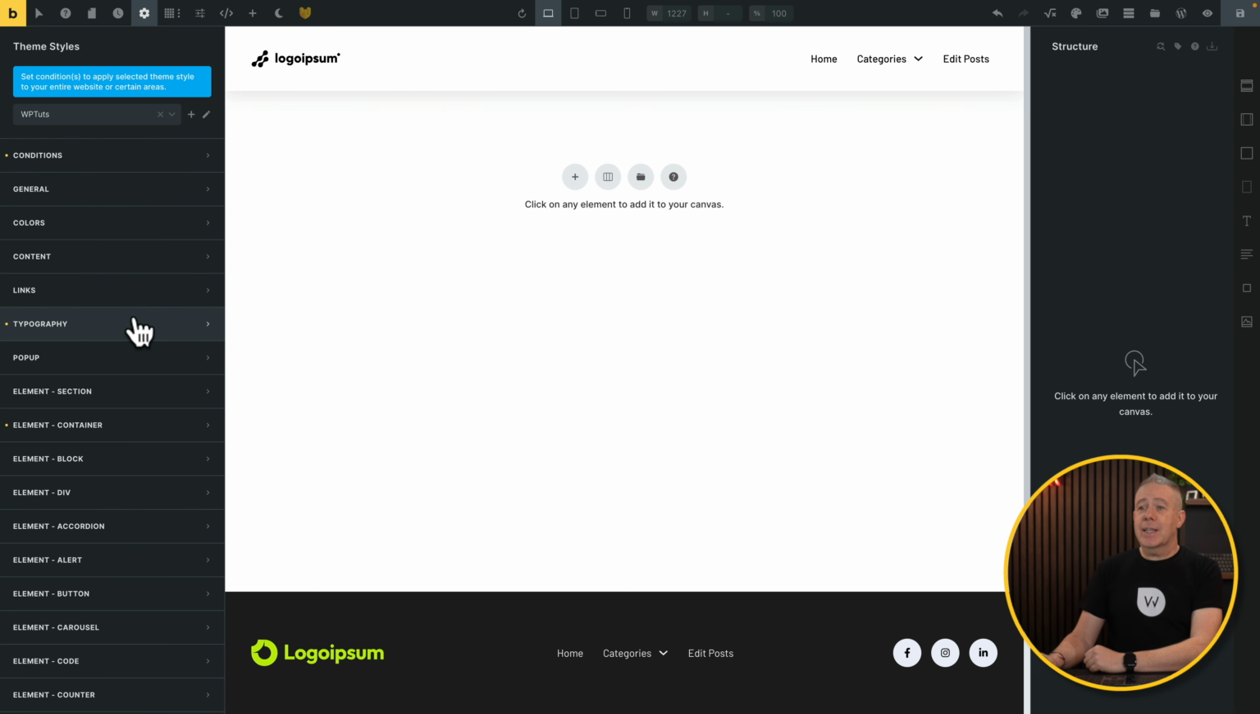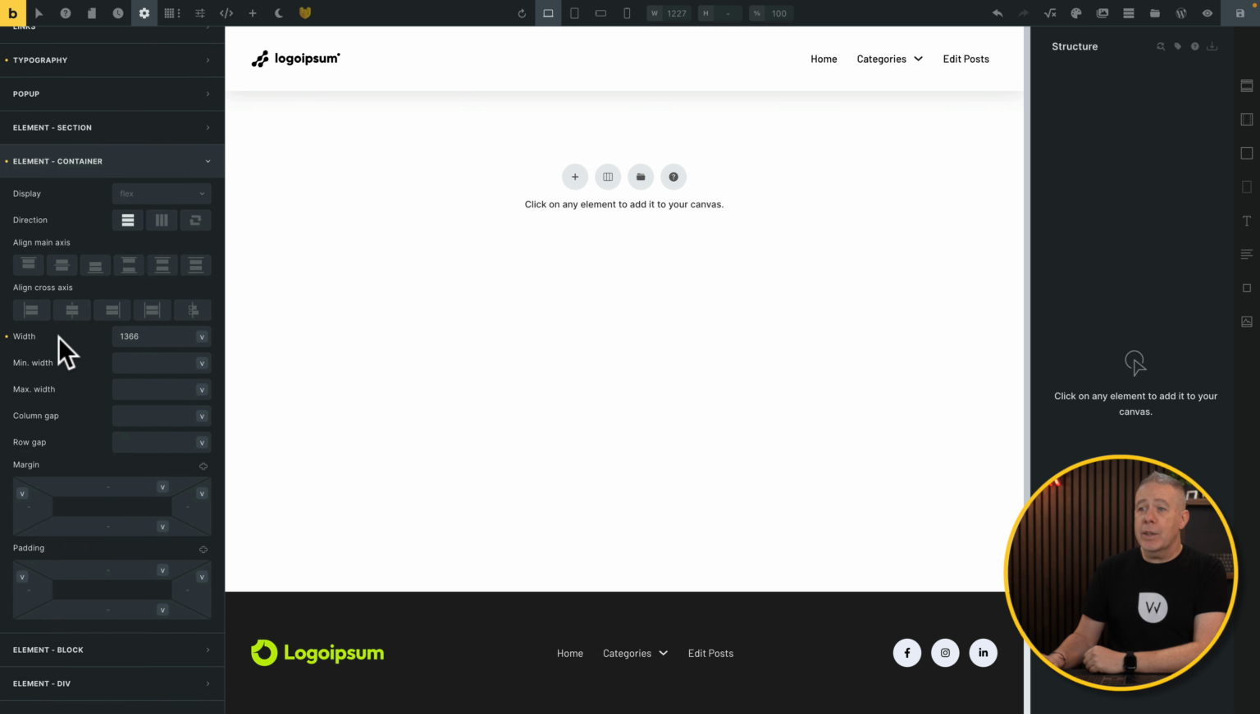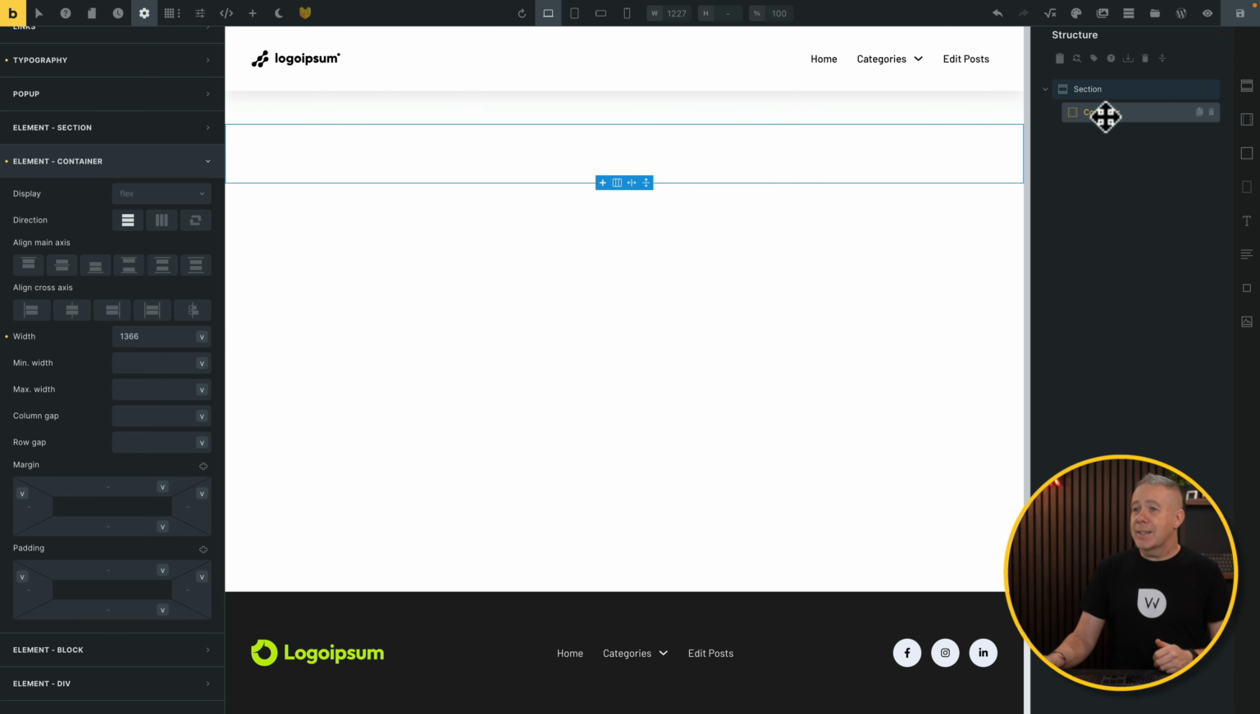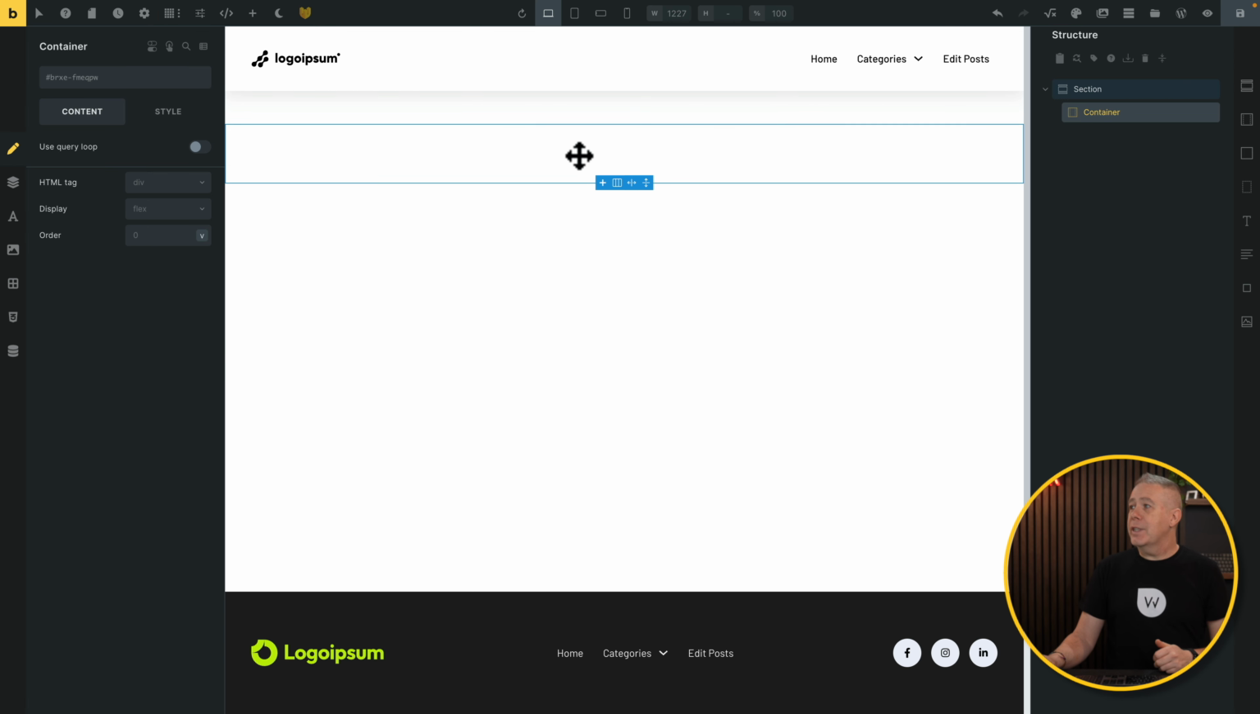With that being said, we need to come in and choose the element container. And from there, we're going to come to the width section and make sure that we have exactly the same value inside there. This means when we add a container into our design, it's always going to be 1366 pixels wide. Let me just demonstrate what I'm talking about. If we add a section which will contain a container, that container will be 1366 pixels wide. Simple as that. That's all it means.